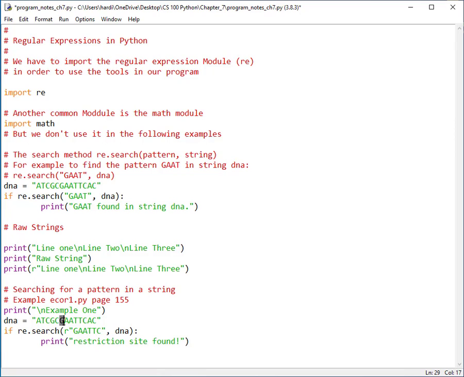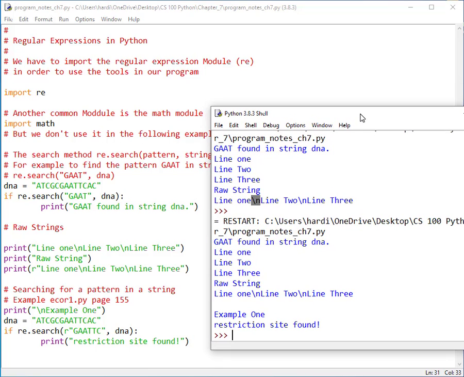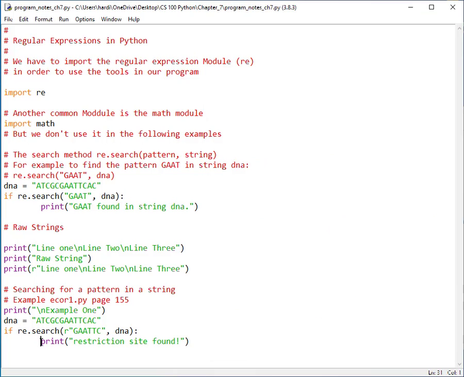Let's see if we can find it in there. Here's G, A, A, T, T, and C. So yes, sure enough, this pattern is in our DNA string up there. So this should print out that the restriction site has been found. Let's run the program. Now we can bring over the output. For example number 1, we do see that it detected the restriction site. So this turns out to be true. The search for the raw string GAATTC within the longer string DNA is true. We found this pattern inside the longer string DNA. All right, so that's a pretty powerful thing.